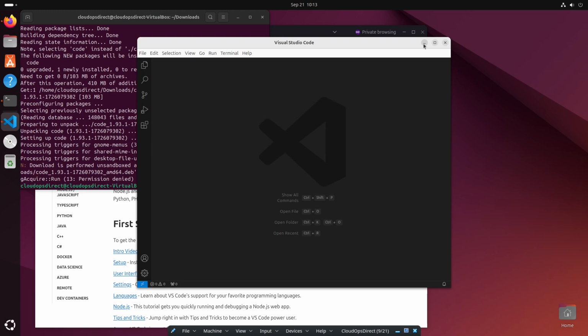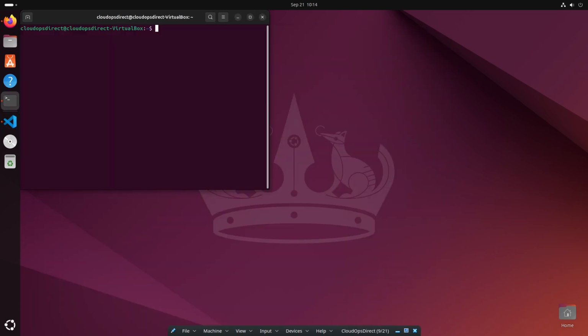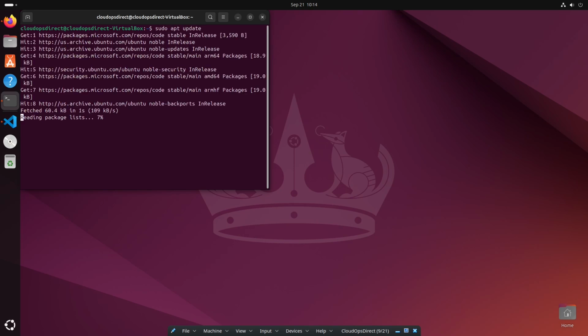Now that we have VS Code installed, we're going to install Python next. Installing Python is pretty simple. What we're going to want to do is update our system first. So we'll run sudo apt update. And next, we could go ahead and install Python: sudo apt install python. And we could even specify the version that we want to install. I'm going to install version 3.12.